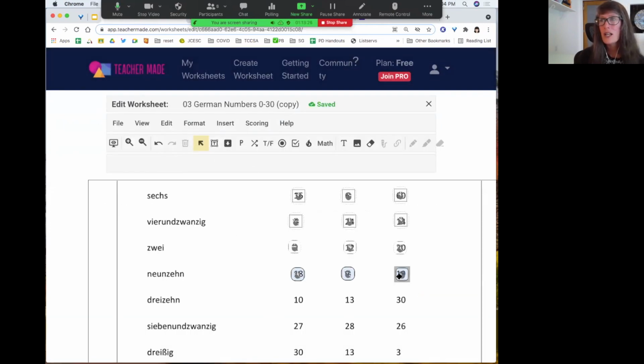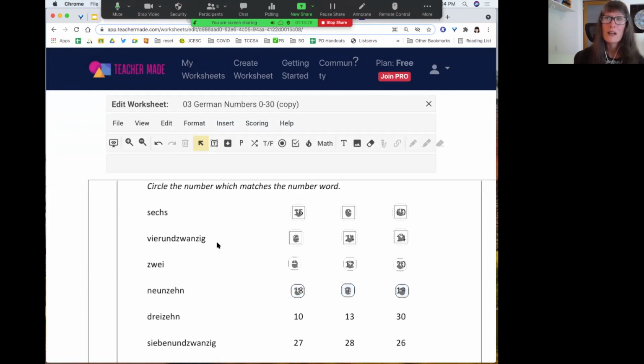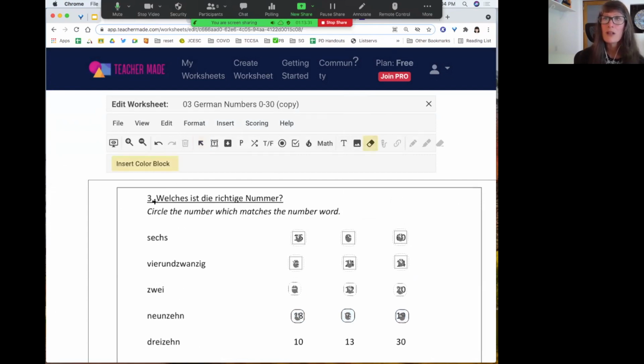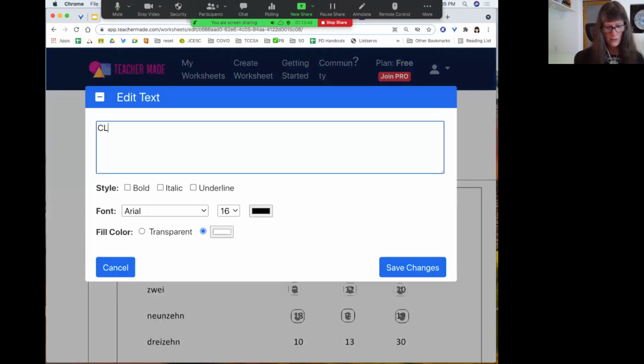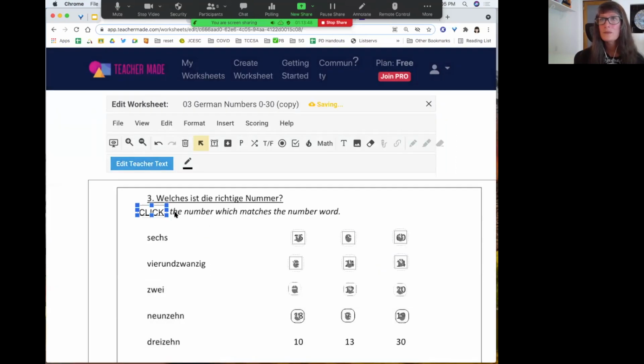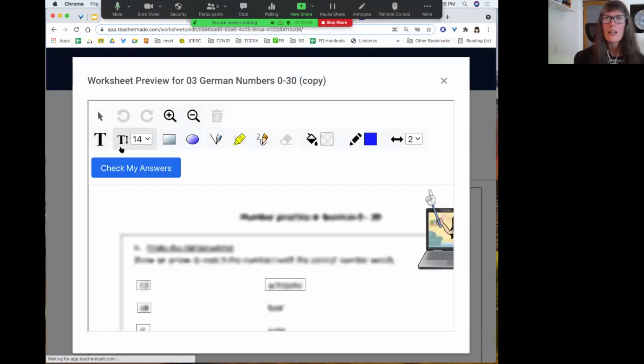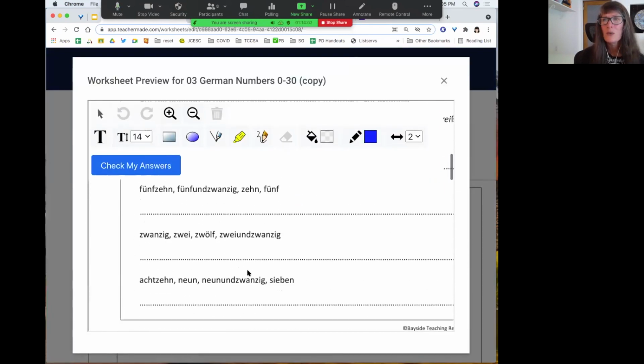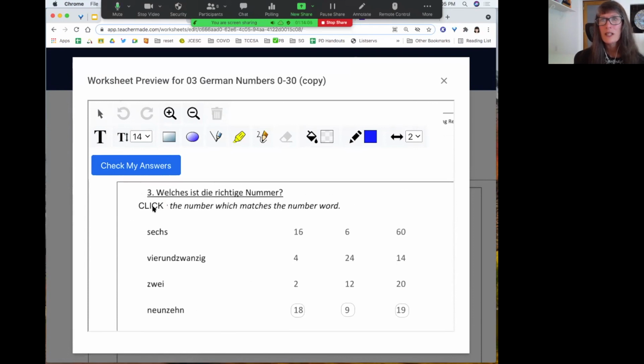So these now look just like the first three. I think the borders and adjustment to my instructions, let's do the color block. And then I need to type in some text. Say the teacher text should be click. And I don't like the border, so I want to try to make it blend in somewhat. Click the number which matches. That's much better. And as you preview as the teacher, we come down there, we see, yep, click.